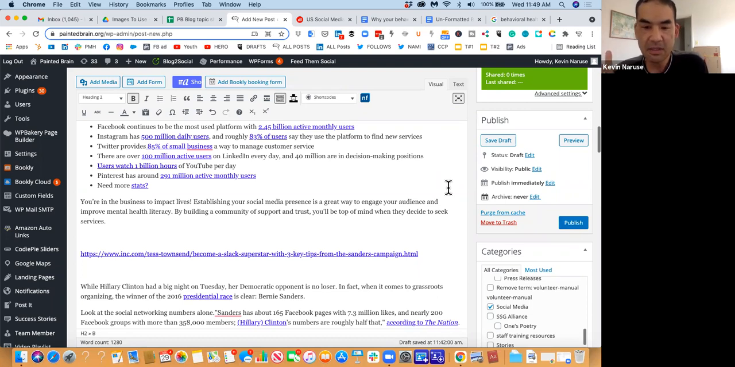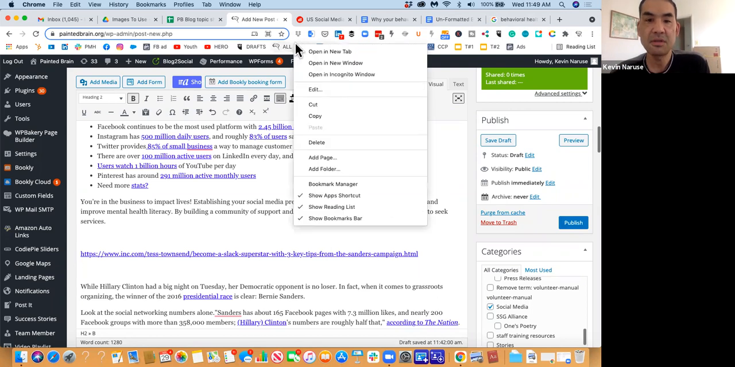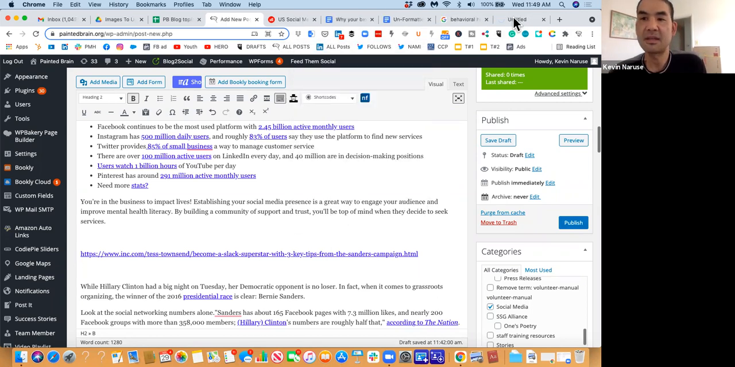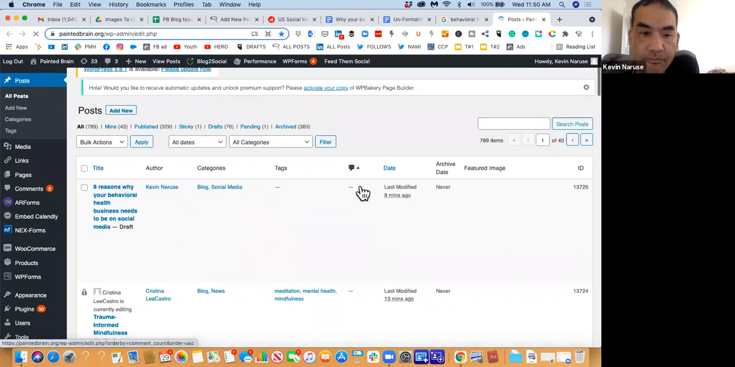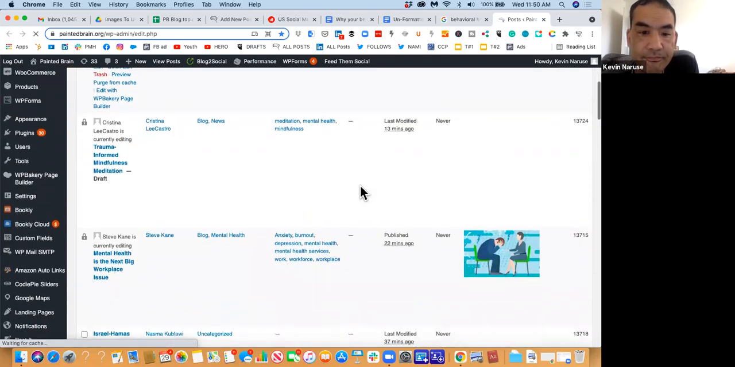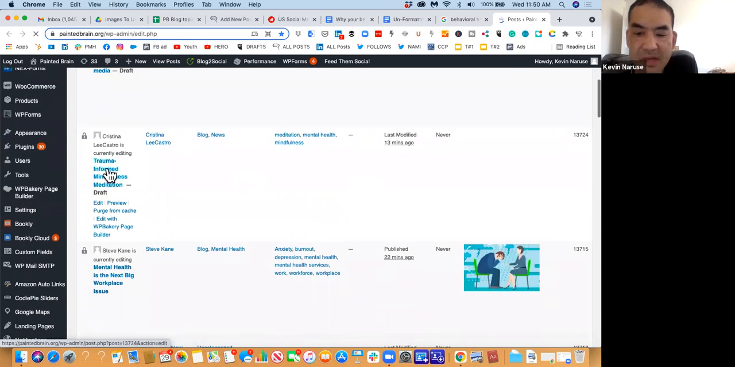But what you can do now is, how you did it this week, you went into Google Docs to make a copy. You're not going to have to do that anymore. Now you can just simply log into WordPress and save it as a draft. And when you do, you're going to see something that looks like this. Give me a sec to load. Okay, so this shows that Christina is currently editing this.